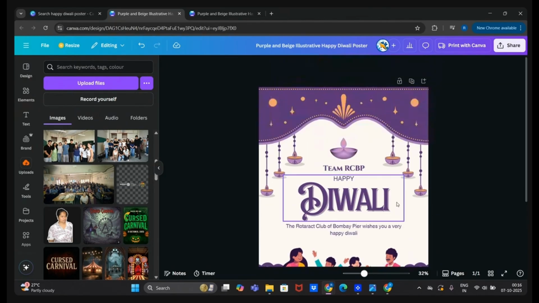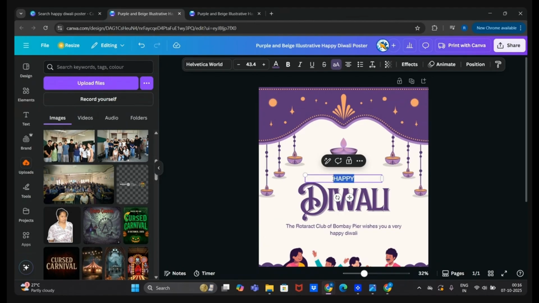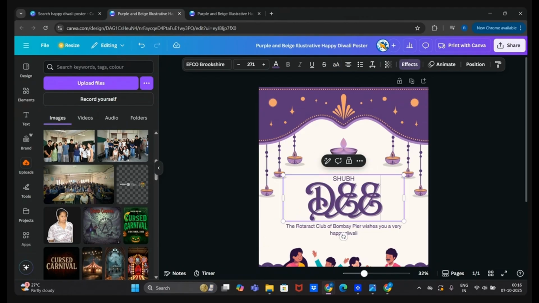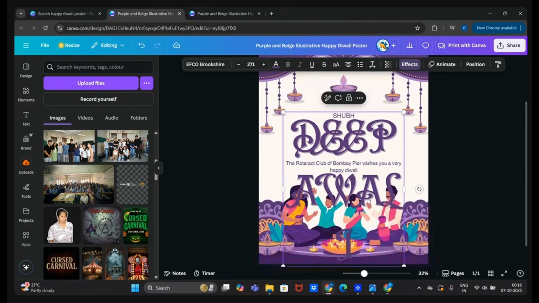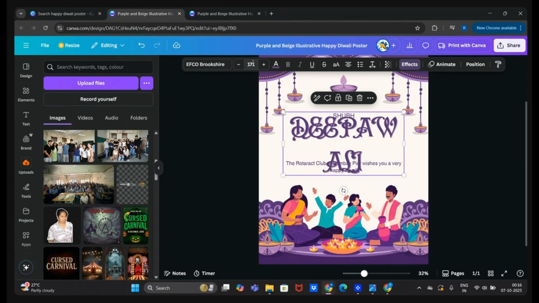So you got a proper Happy Diwali poster. I also do not want Team RCBP. If I want, I can directly make it Shubh Deepavali. Directly I did Shubh and Deepavali. When I write Deepavali, the font is too big. So what I'll do is I'll directly go here and make it 171. Or if that is much more, I can directly go to 140.